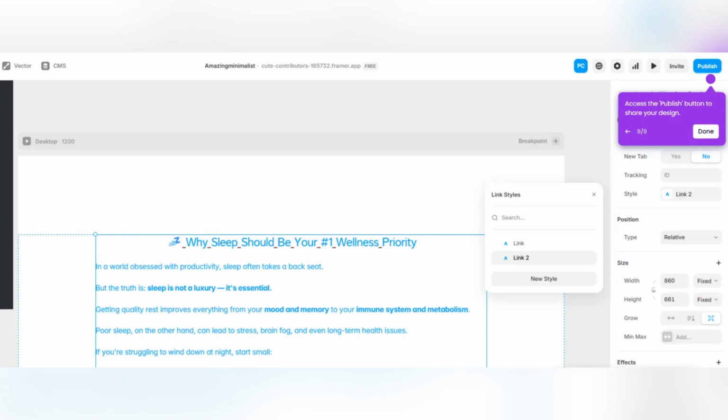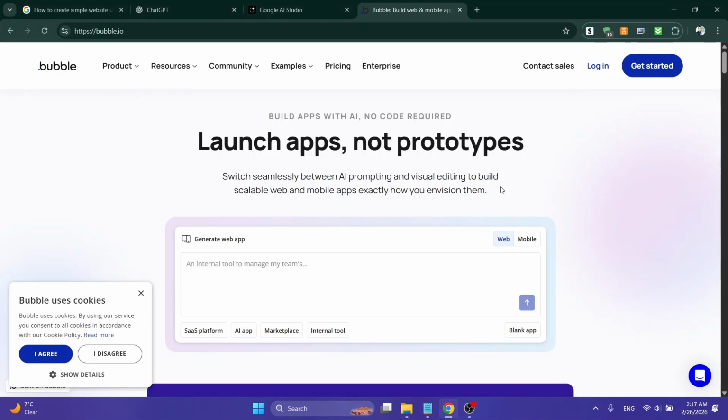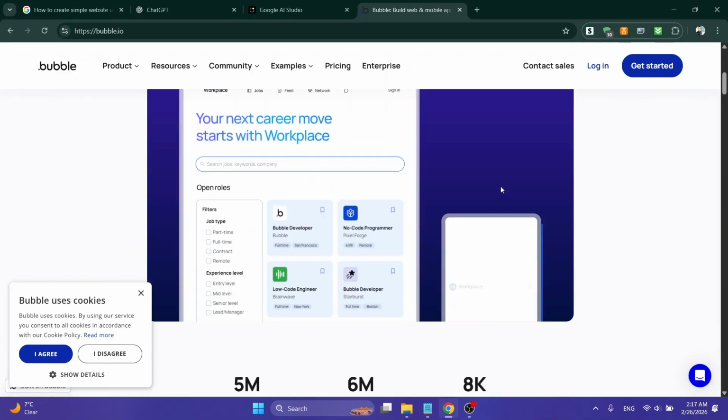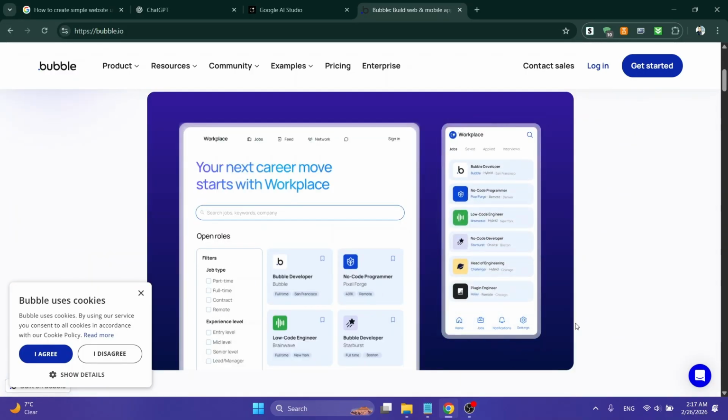Finally, if you want to change your site's favicon, go to Site Settings, General, Social Image, and upload the smaller browser icon. By following these steps, you can quickly update your logo in Framer, maintain responsive design, and ensure your branding looks polished across all devices.